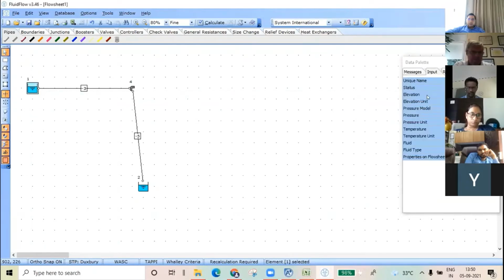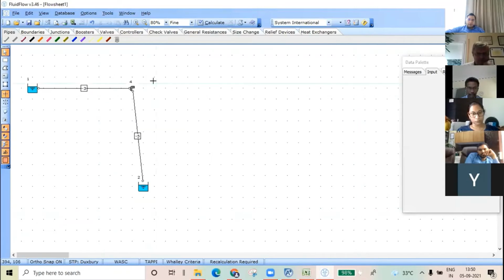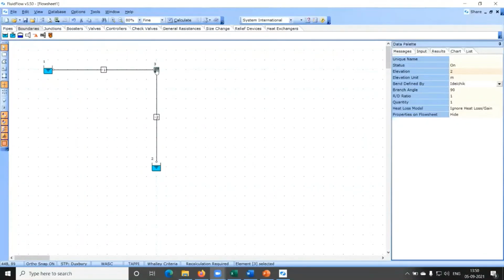All right, so click on this. You are in input, 2 meter elevation, and pressure model would be static pressure. Then go to the other tank, tank 2. Elevation is 0, no change there. Pressure model, static pressure. Go to the bend, elevation 2 meter. All right, so we are at the bend. The elevation I already provided.